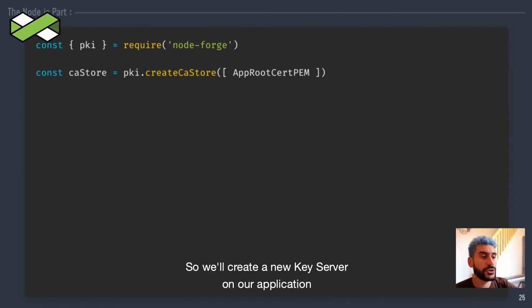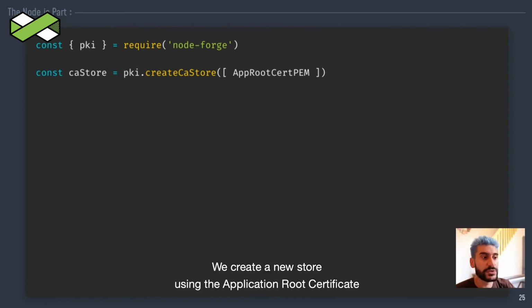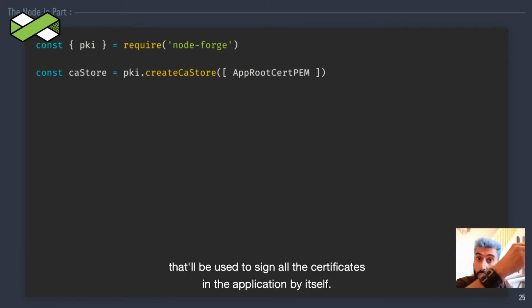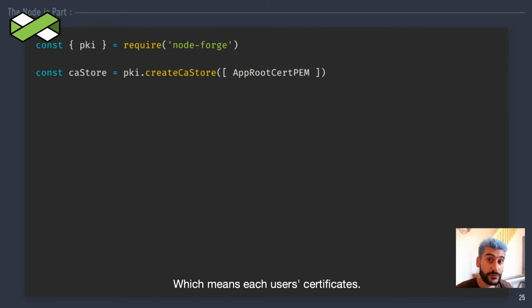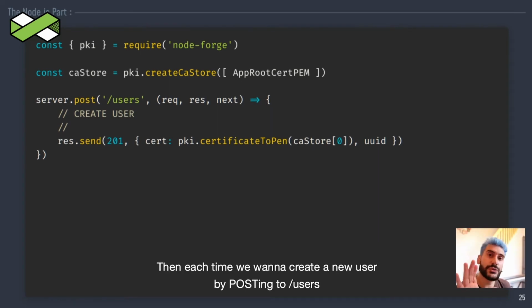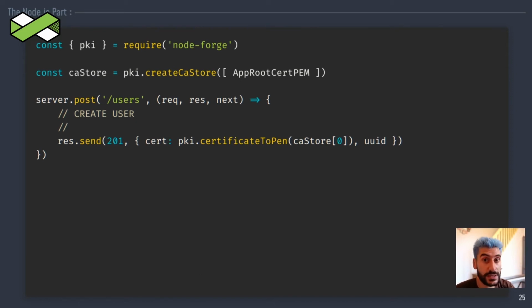So we will create a new key store in our application by requiring node-forge. We create a new store using the application root certificate that will be used to sign all the certificates in the application by itself, which means each user's certificates. Then each time I want to create a new user by posting to /users, I will create my user, and I will return the new certificate associated to the user and to the user's UID.